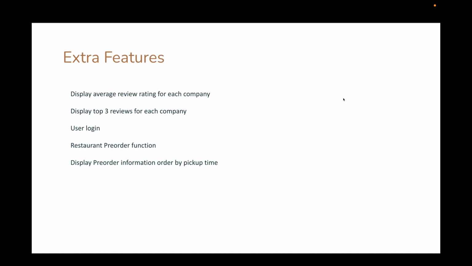Then we also have the pre-order function for the restaurant, where users can pre-order dishes, and we display the pre-order information in a table ordered by the pickup time on the main page.